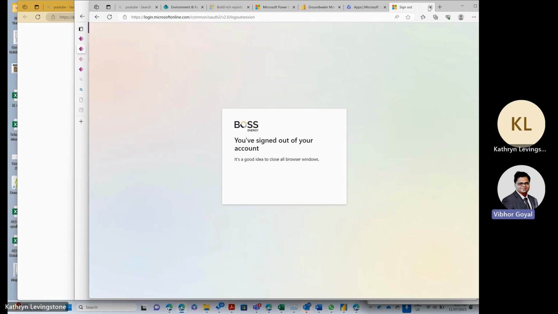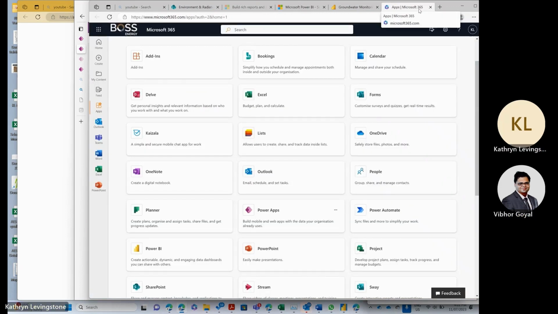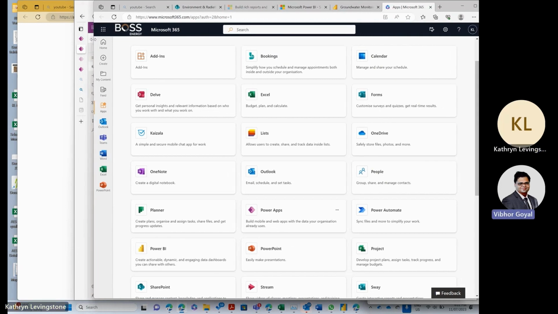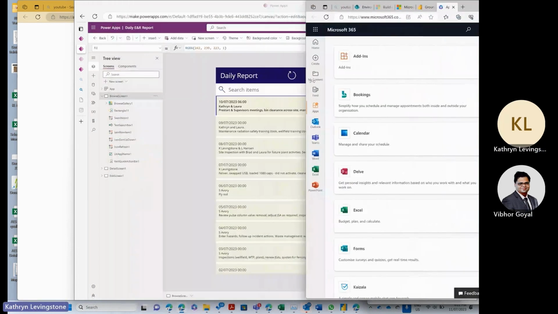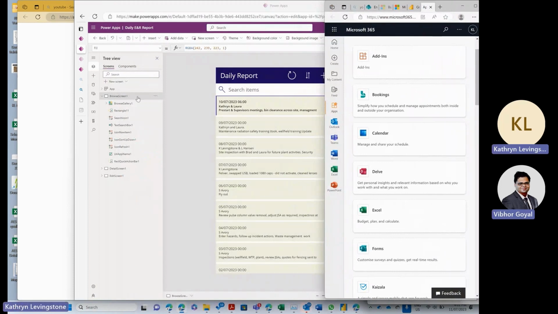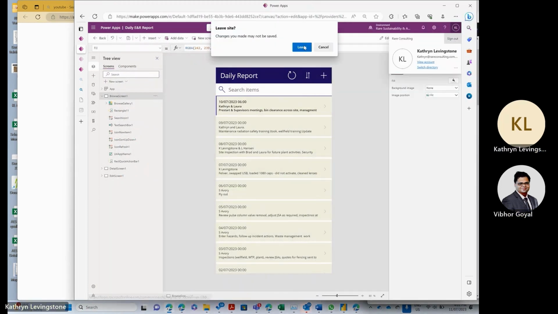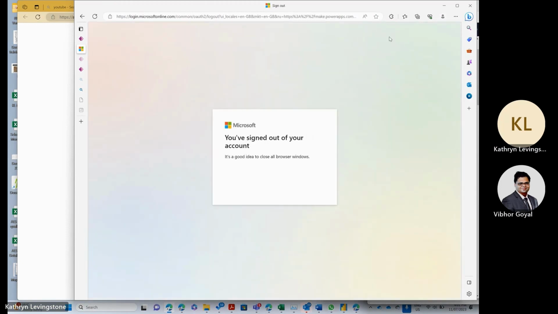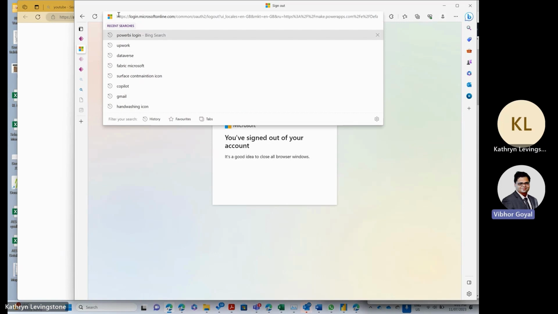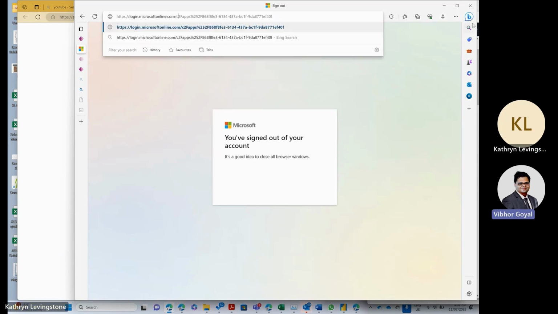Just minimize this window. Yep. Here, this one. No, minimize the Edge. And you see the Power Apps here. You can sign out from here. Okay, I understand. Yep. Close this and sign in again in Power Apps.